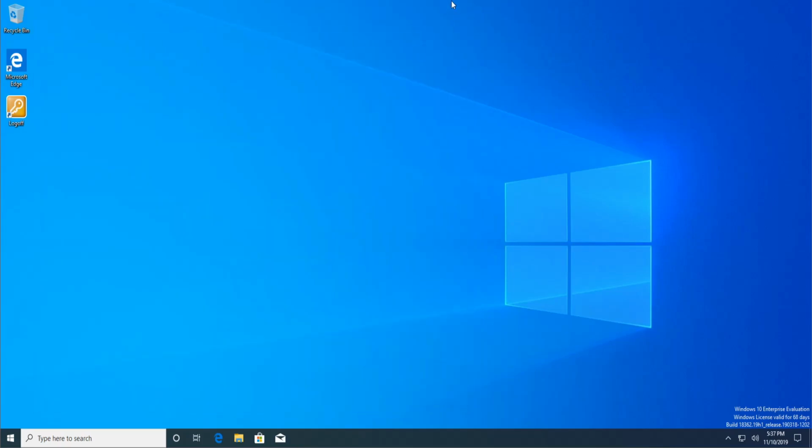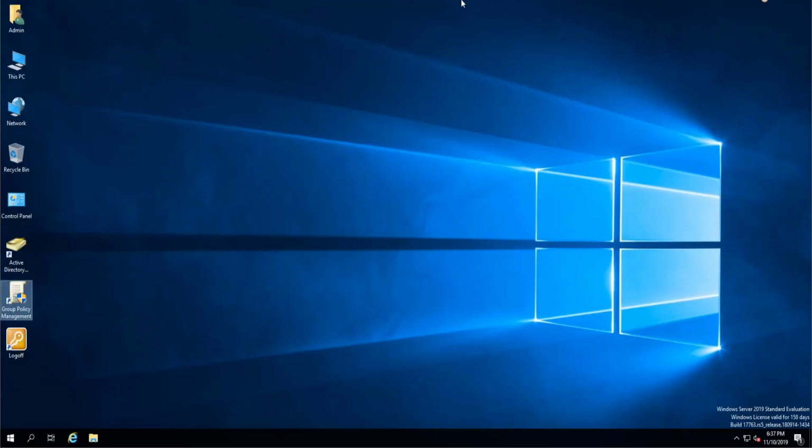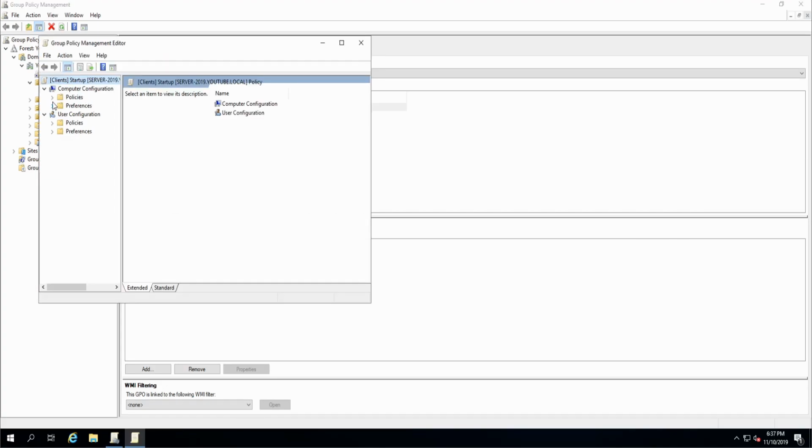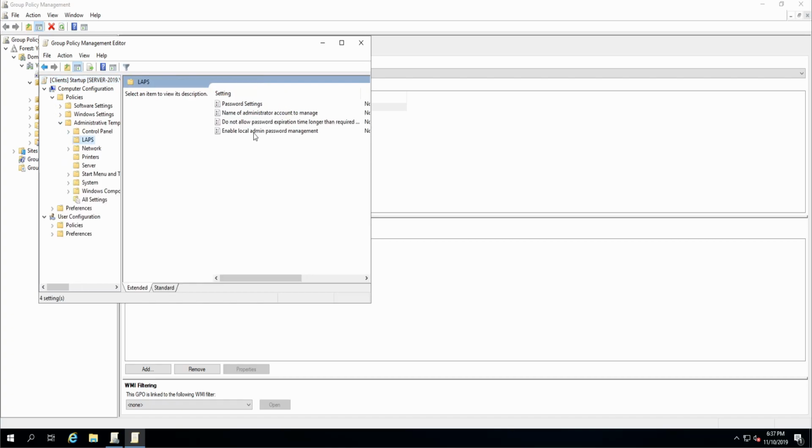So if we head back over to the server, we can set up our password management. That's done via group policy. Again, we'll use the startup policy. If we go under policies and administrative templates, we'll see a folder called LAPS.